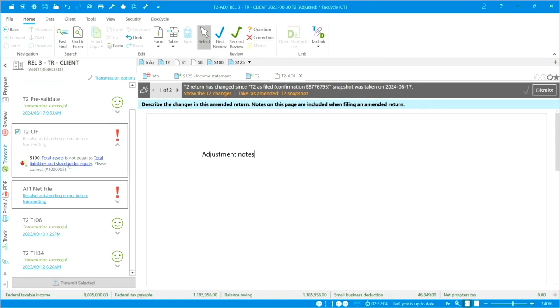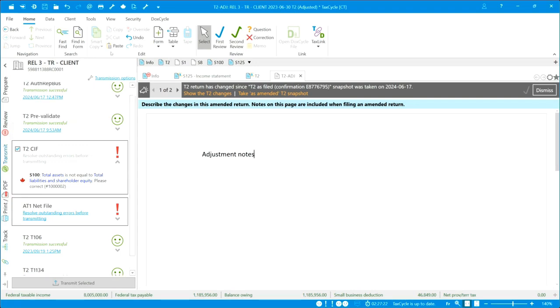Okay, and then my assets and liabilities are out of balance because I added an amount and didn't balance it. But assuming that that was balanced, then I would now be able to get that transmit again option here, and I would be able to transmit now that amended return to CRA. And I would recommend also taking an as amended T2 snapshot in here as well. So that is how you go ahead and amend a return.